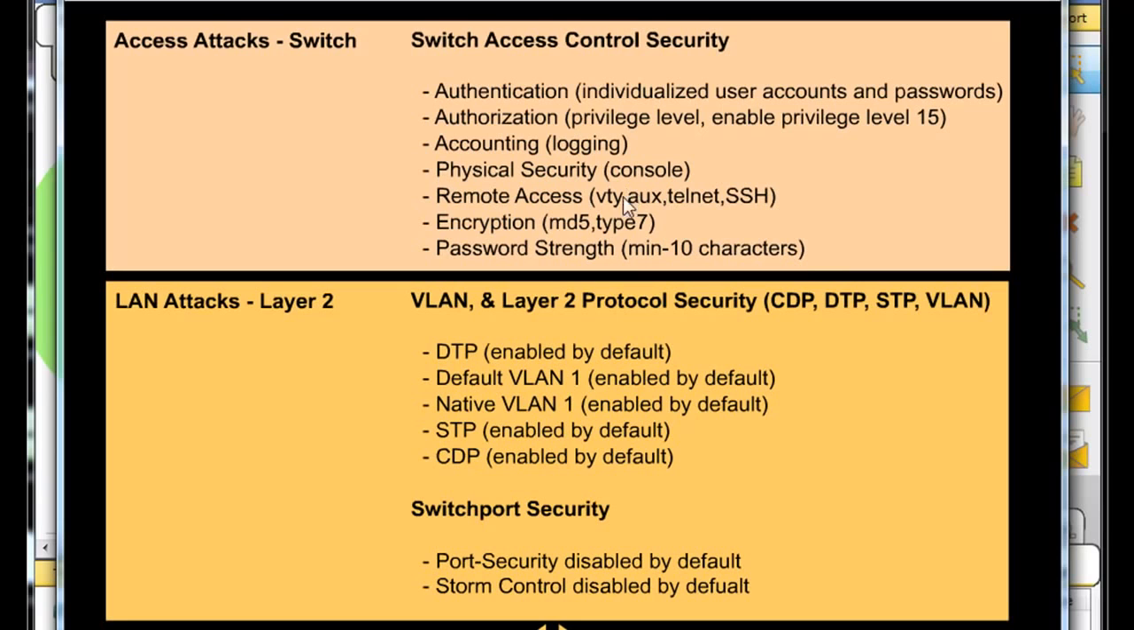Remote access security: have you correctly configured your VTY ports, your auxiliary port? Are you using Telnet or SSH? SSH is secure, Telnet's not. What kind of encryption are you putting on your passwords? MD5, Type 7, what type of encryption are you using? And are you employing a policy of password strength on your passwords, right? So on this level, we're talking about access attacks, management control over the switch. You want to make sure that nobody can gain management control over your switch.